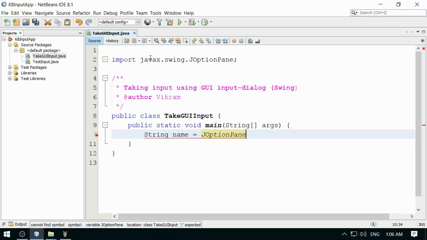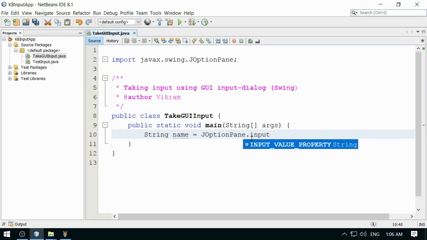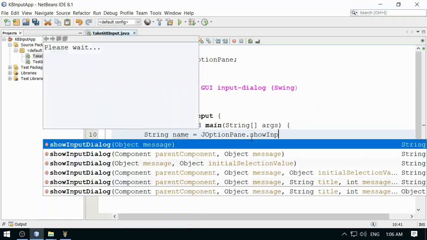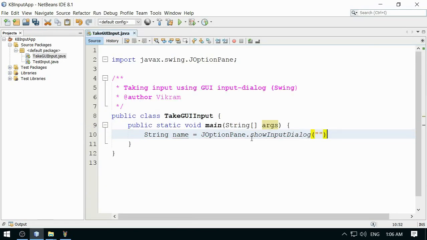JOptionPane is a class you need to import from the Swing package, and look at the package name here. It's the extension package javax.swing. This is your class, and it has a static method you can call here. This is the method name, showInputDialog. You can call this method, you can write a message here, what message you want to display to the user, like enter your name. This will be displayed as a caption, a label, and the value entered by the user will be assigned here, right?